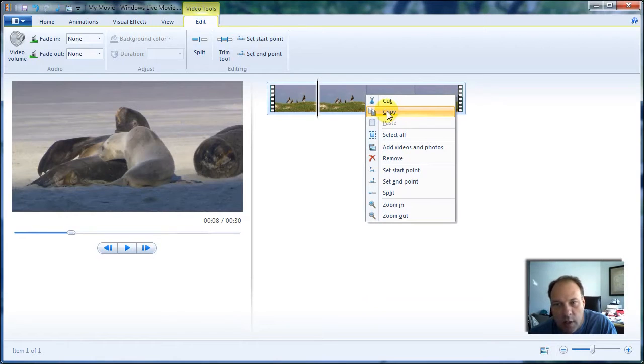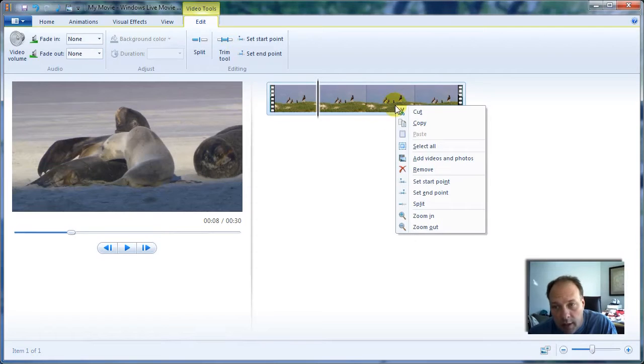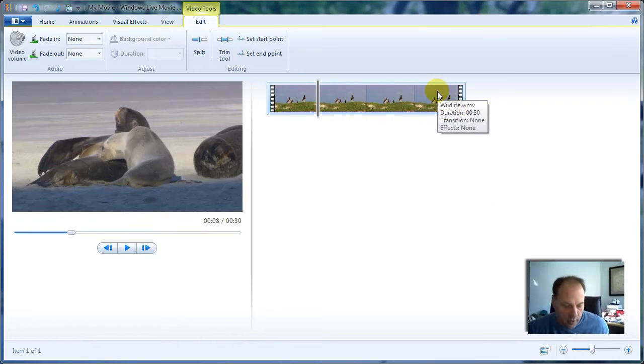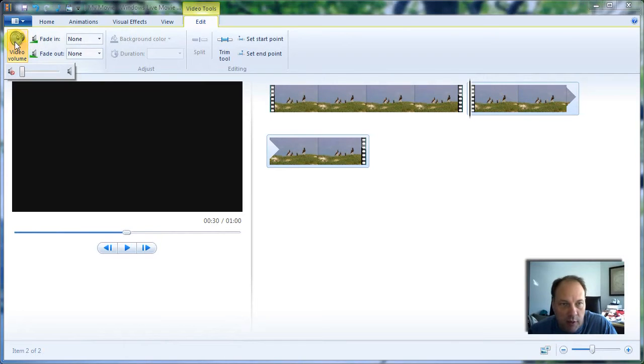You can, of course, use Control C, Control V, to copy and paste, or you can right click on the mouse and choose copy, or you can hold down your Control key and click and drag, and that will also create another copy of it. What I want to make sure is that when we copy this piece, the video volume always stays at 0, because I don't want to mess with that later.